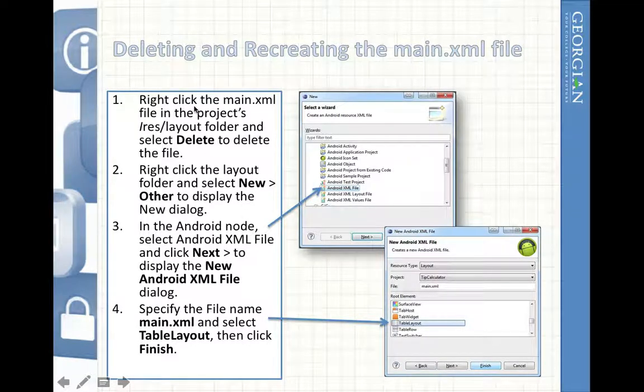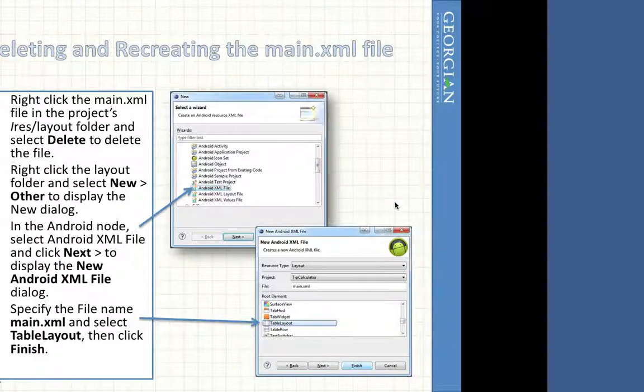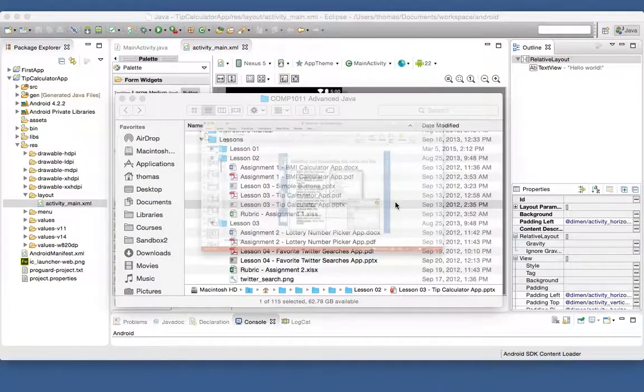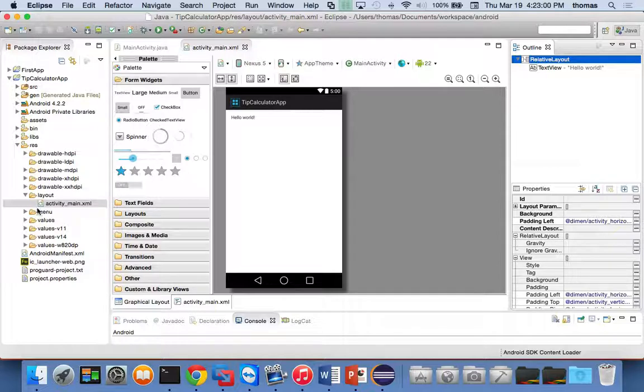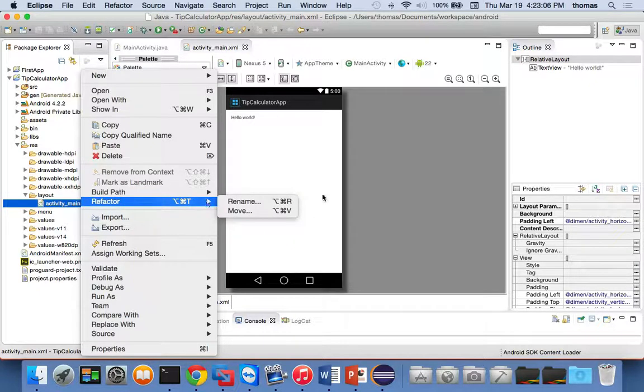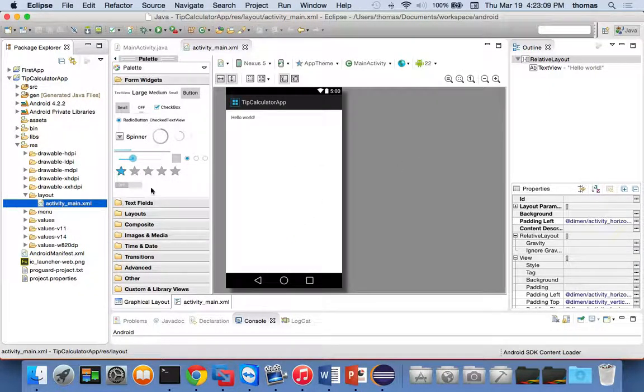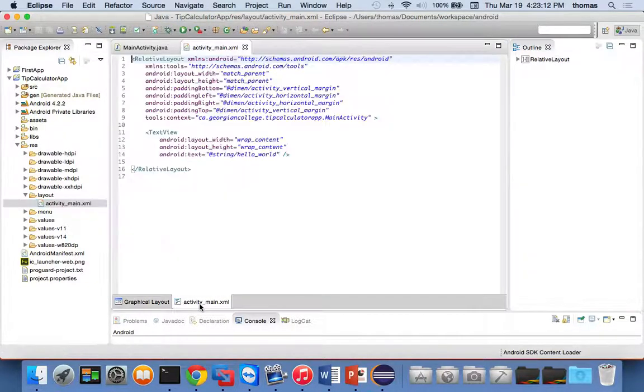Now it says we have to right-click the main XML file in the project's res layout folder and select delete to delete the file, right? Now this is quite dangerous, because let's go back and I'll show you what that does. If you go to Eclipse, to the main activity main XML, if I delete this file, what does it do? First of all, what does this layout look like? If you look at activity-main.xml, it's all this stuff that we have in there, right? So when we delete this activity, we don't have an XML document. We have to create our own. And this is what we're going to do today. We're going to explore how to do that step by step.